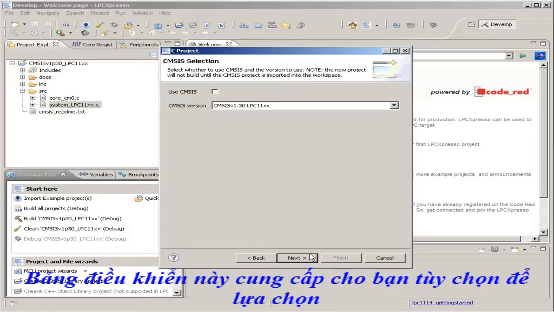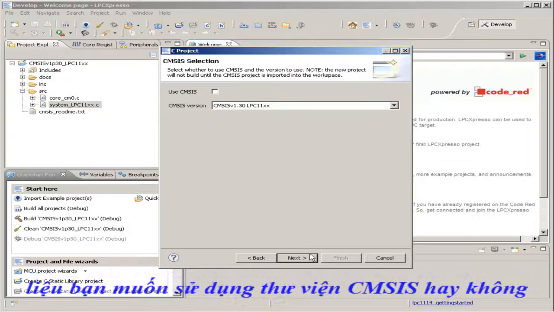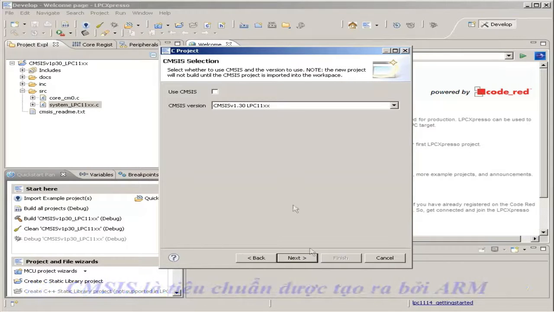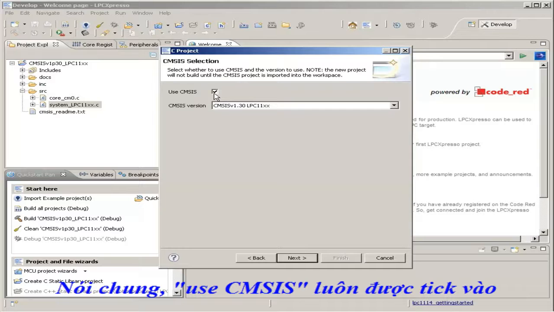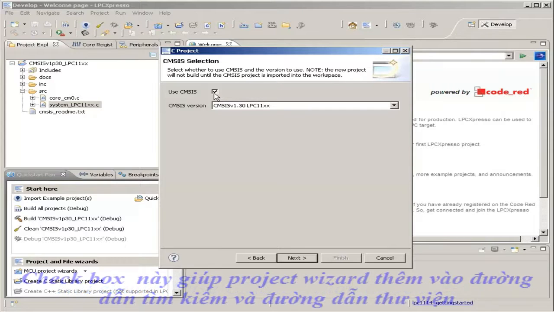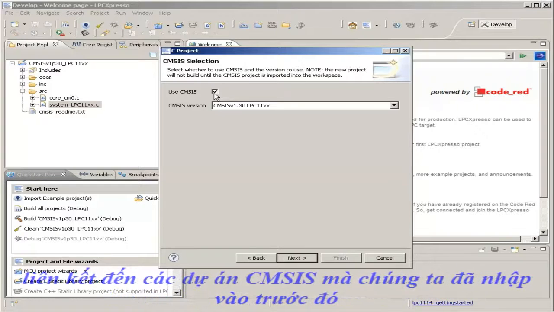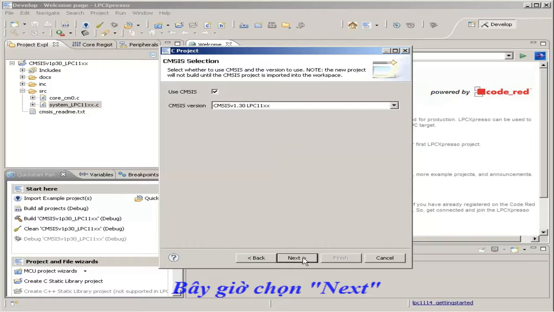This panel gives you the option to select if you would like to use the CMSIS library or not. CMSIS is a standard created by ARM to harmonize the chip header files between multiple compiler vendors and microcontroller manufacturers. Generally, it makes sense to always check Use CMSIS. This checkbox causes the project wizard to add an include search path and a library path which link to the CMSIS project that we imported earlier. Now select Next.